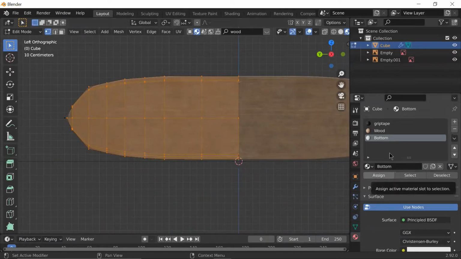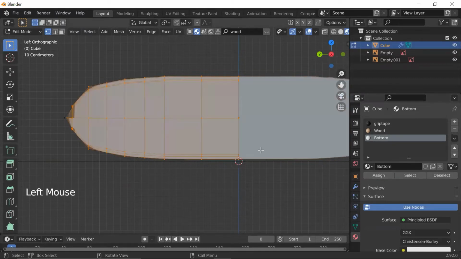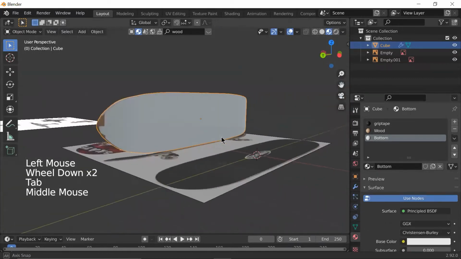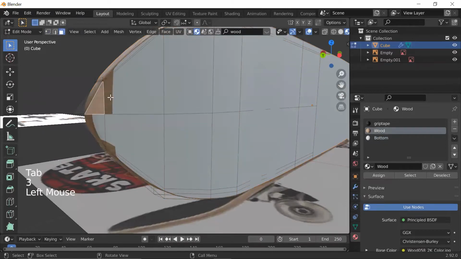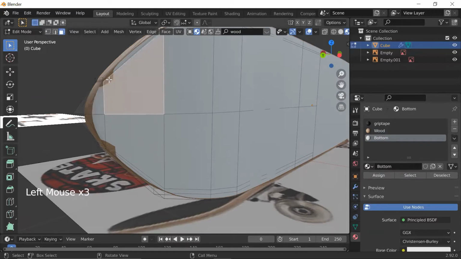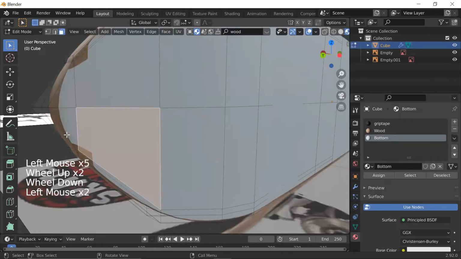And now I have the material selected, and I press assign. And then there are still some issues here. This face didn't get assigned, so I'm going to come here and press assign. Just come to these faces that didn't get assigned properly, and press assign.